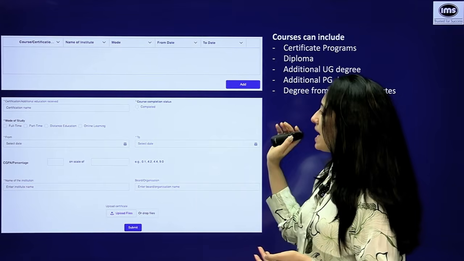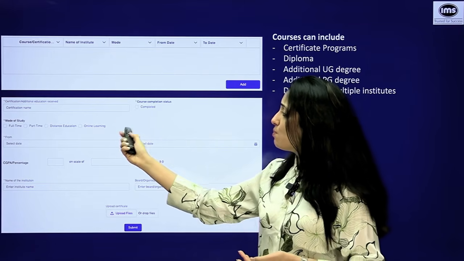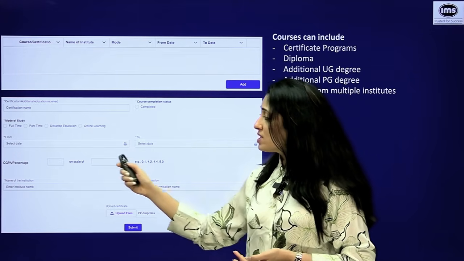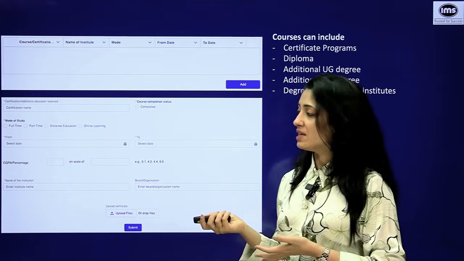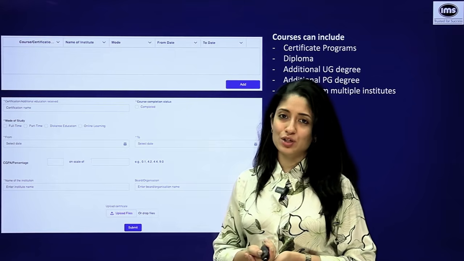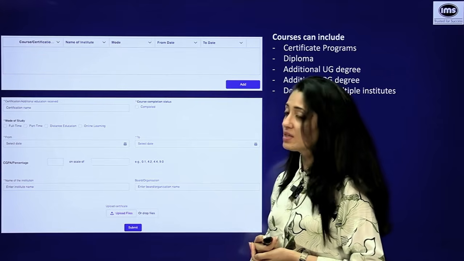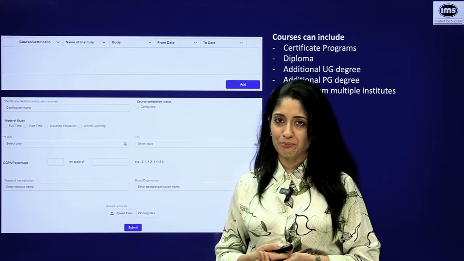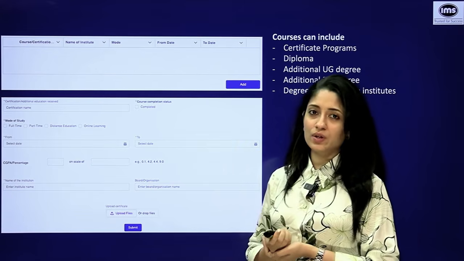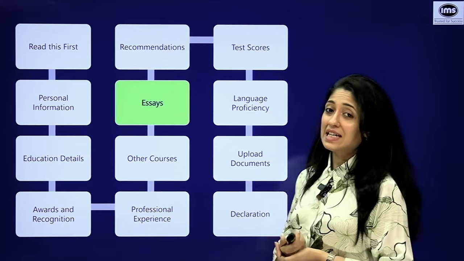When you click on add, you will be asked on the certificate name, the completion status, mode of study, the duration of the program from and to, your CGPA or your percentage on the relevant scale, name of the institute, and board or the organization you pursued from. At the end, you will be required to upload the certificate of your program. Once you do that, your course will be updated over here, and then you can click on add to add more courses.